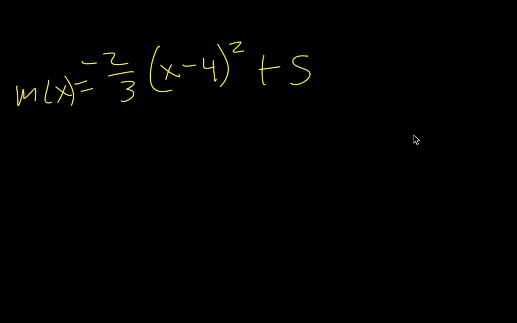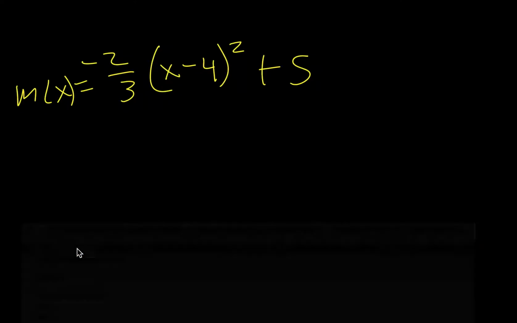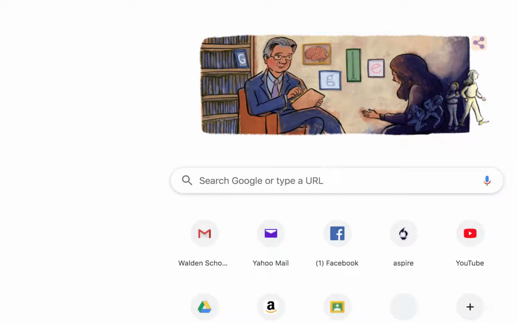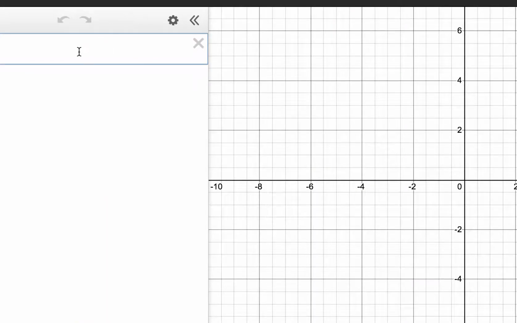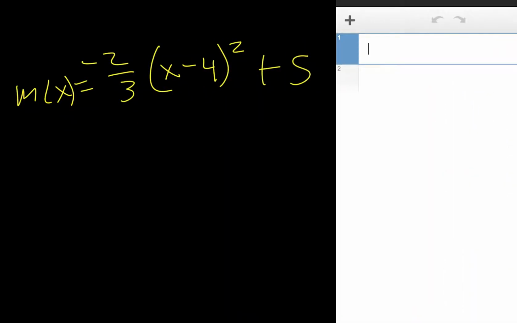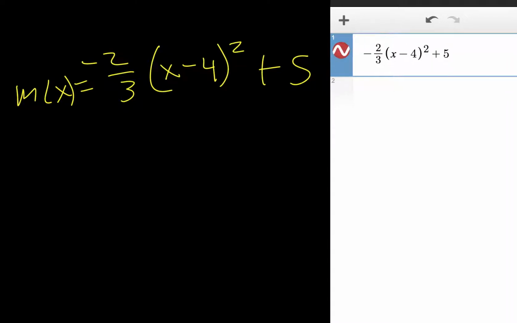So we're going to start with this function, and so let's do a new window. We're going to go to Desmos to graph. And first I'm going to graph this with technology, but I'm also going to show you how to graph the same one without technology. Okay, so we got this graph.